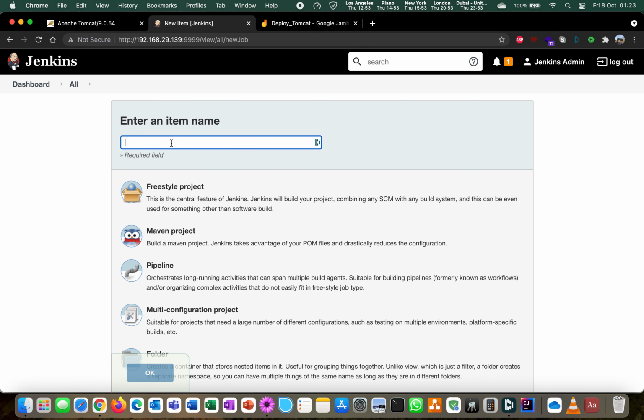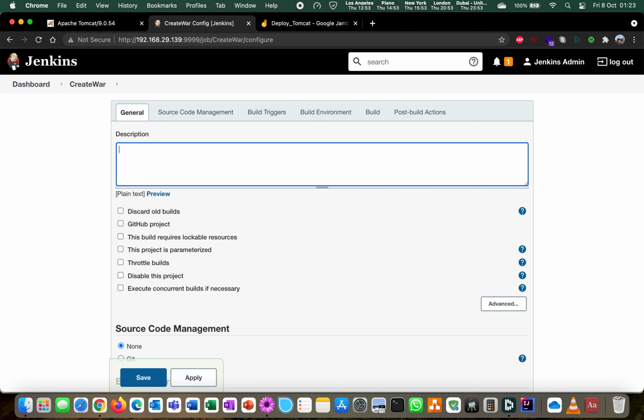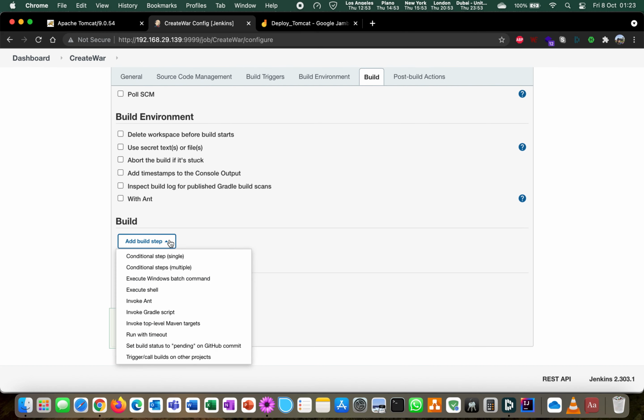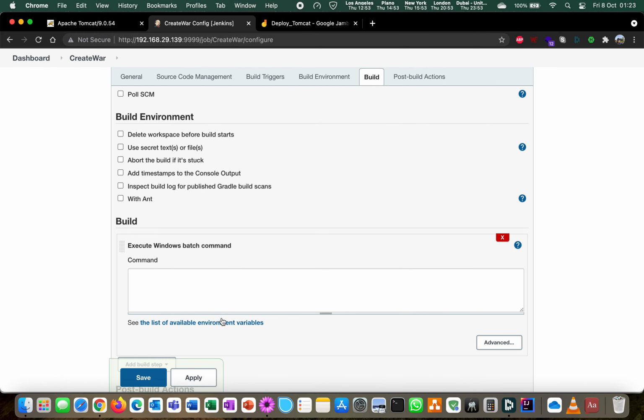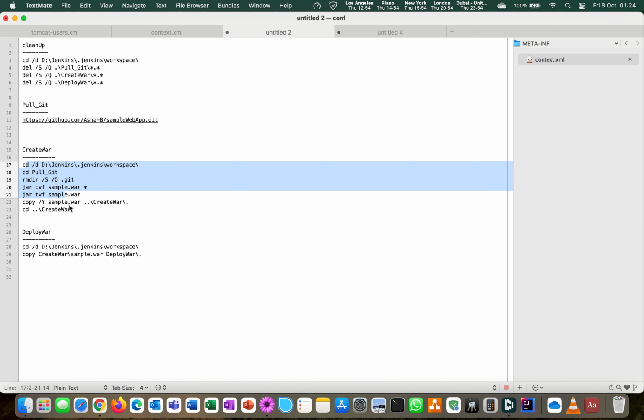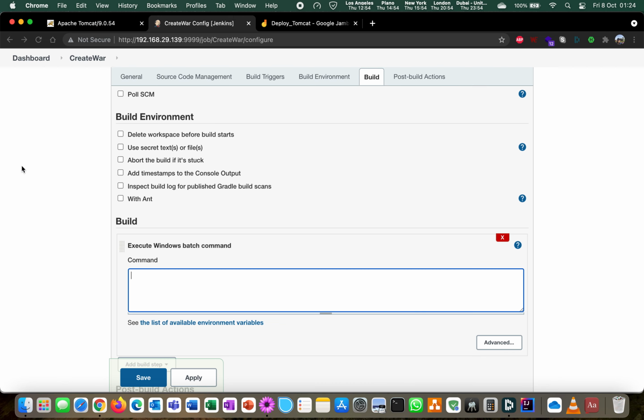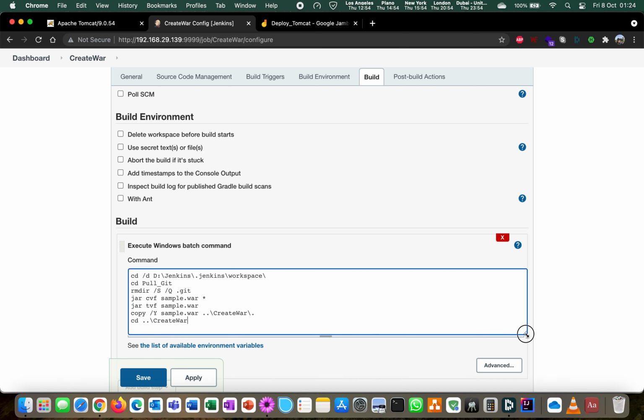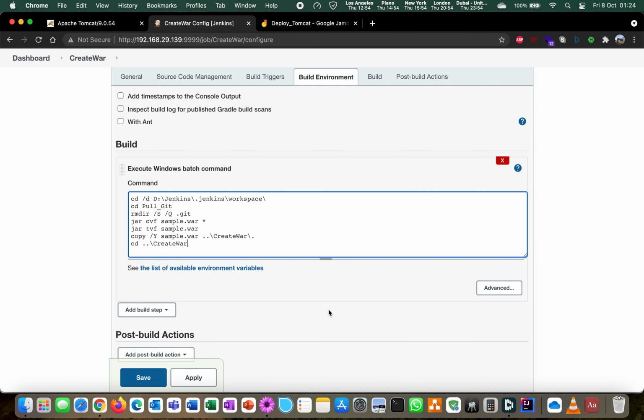Our next job is create war. Right. Click a freestyle project and OK. Give a description of creating a war from web application. Right. In the build process, we need to add a Windows batch command and we need to give the command to build. So we'll just copy all these commands from here and paste it. Right. So click on apply.